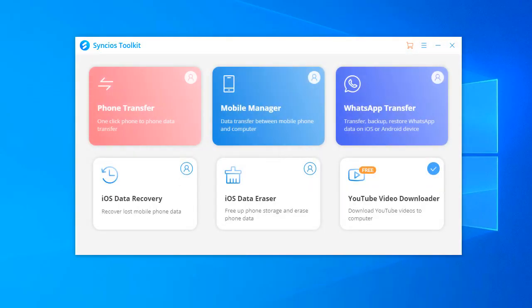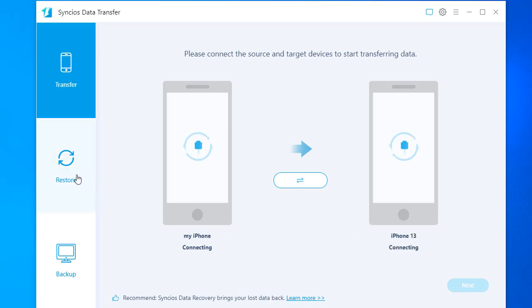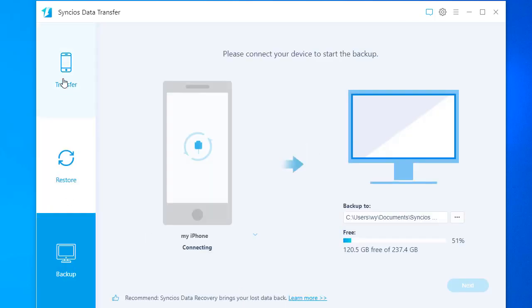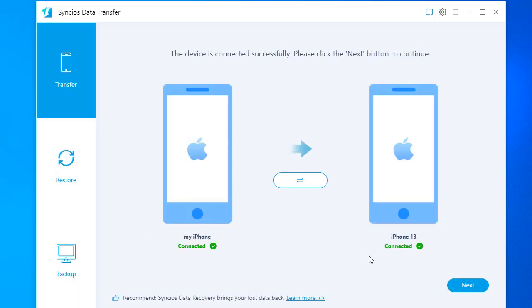Double-click to run the toolkit and choose Phone Transfer to run it. It provides transfer, restore, and backup. Just choose Transfer. Connect both iPhones to the computer via USB cables. You can click the flip button to change source mobile and target mobile.